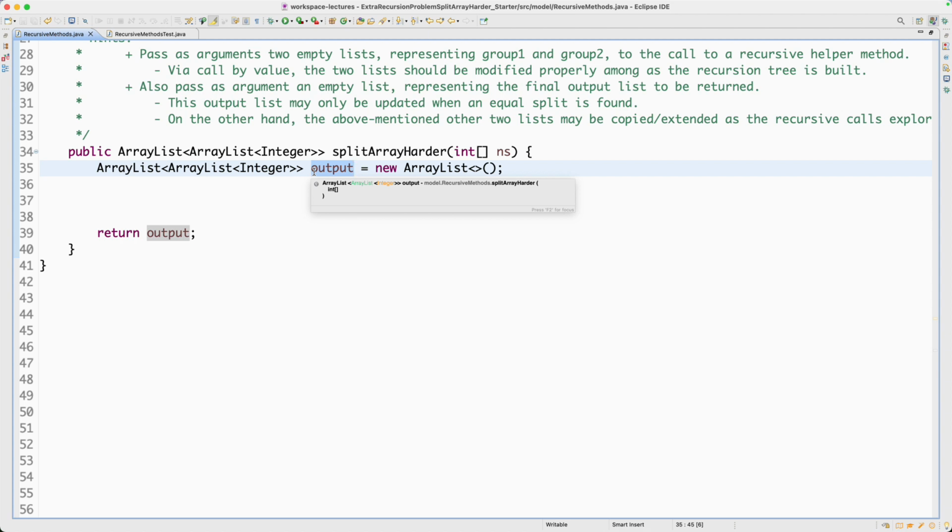Of course, if we don't really find a split, the output should just contain two empty lists. That's something we should do. All right, so what I'll do is I'm just going to show you how we can pass the recursive call.